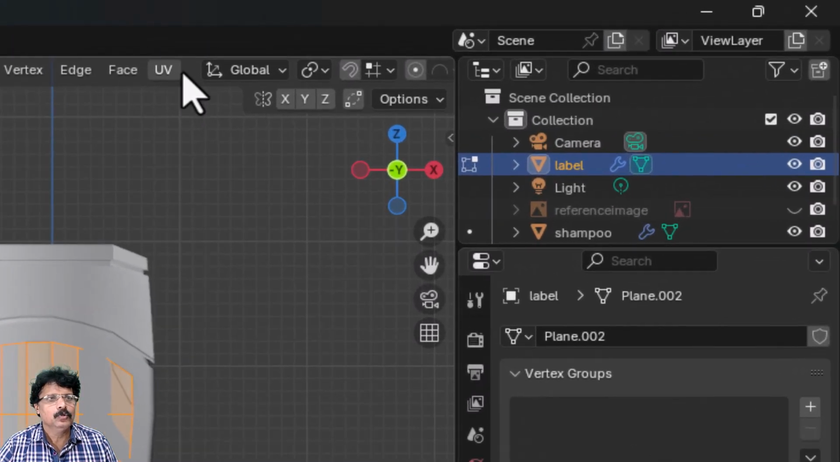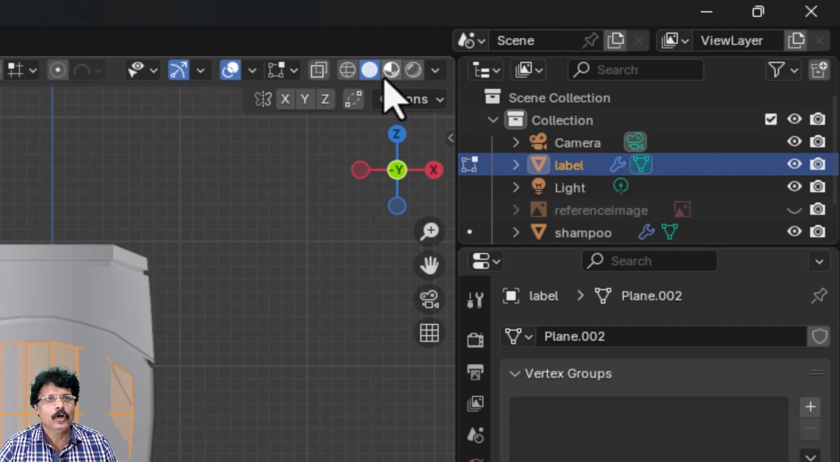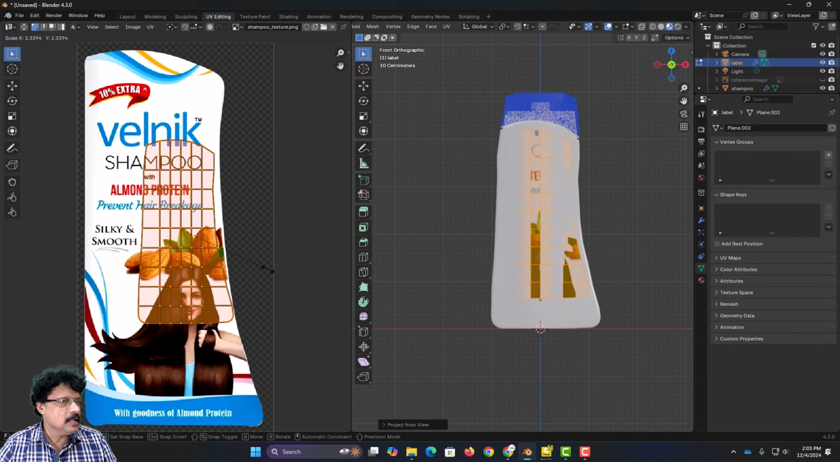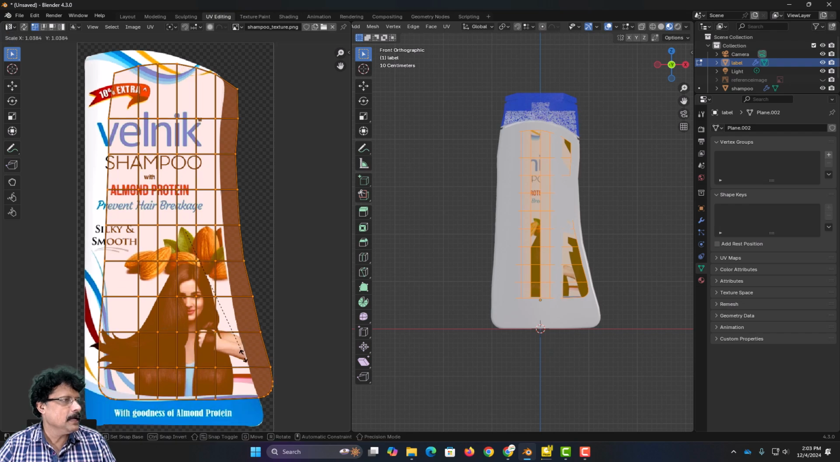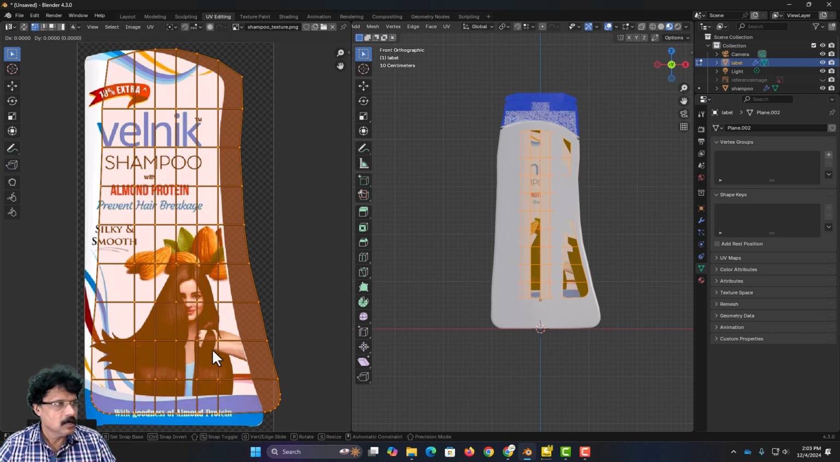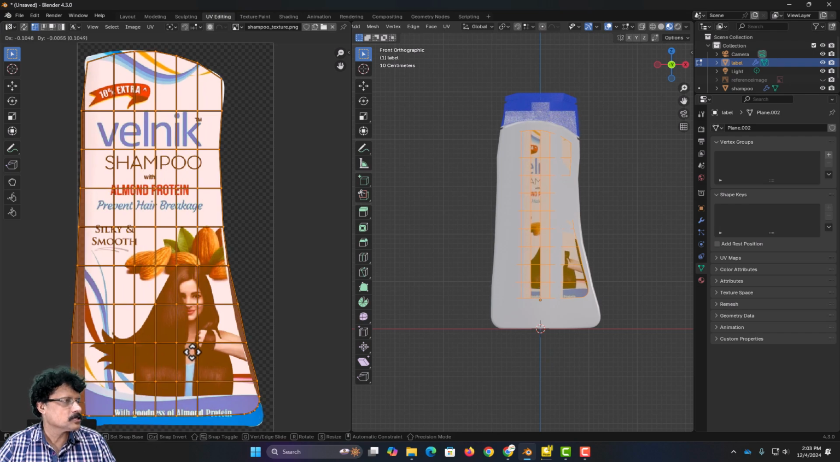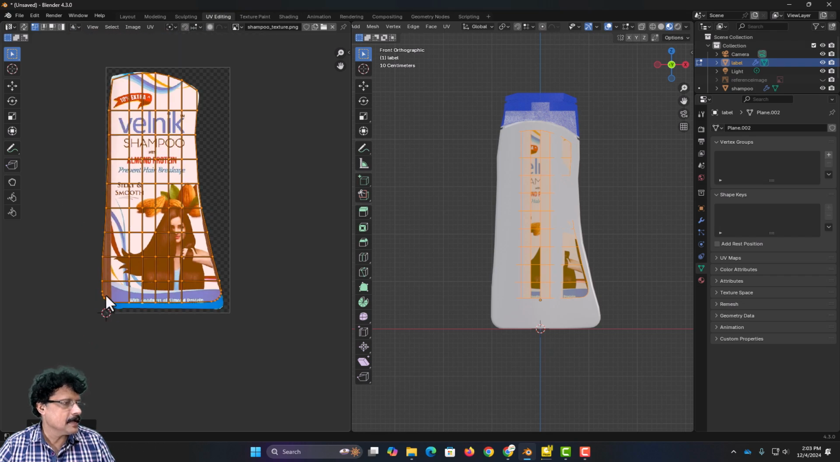So I will come to the top here, middle mouse click and drag it, and I am going to enable the texture view, and now I will scale it slowly like this, and I am going to make this entire texture fit into this window like this. So I will fit it like this. Approximately this should sit exactly like this.